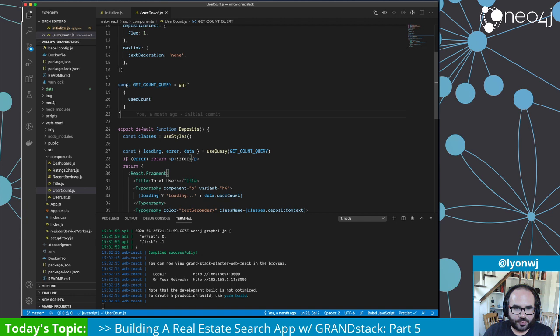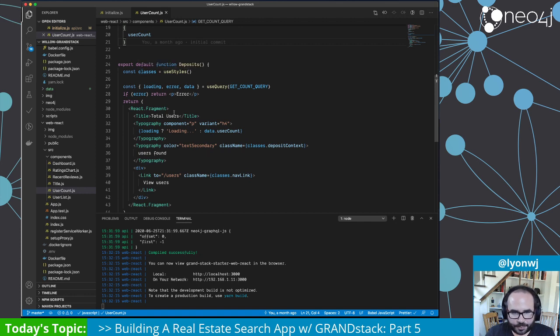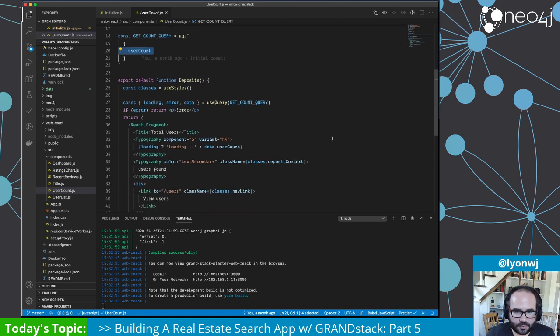But the basic gist here is first we define our query, wrap that in the GQL tag. Then we have a functional React component. We call this use query hook, passing in the get count query, which is just a really simple GraphQL query that's just calling the user count field on the query type that just expects to get back a single value. And we get back loading, error, and data objects from our hook here.